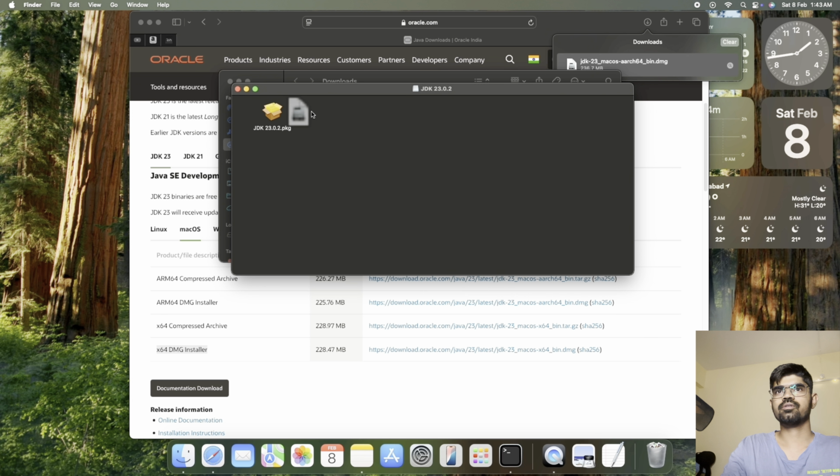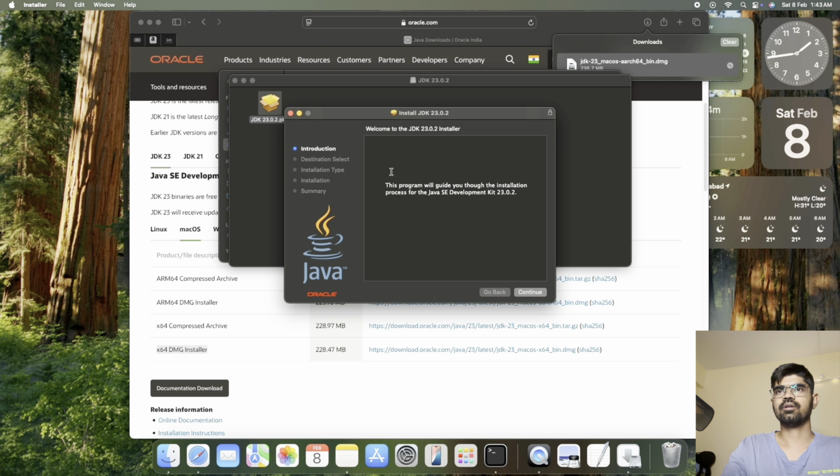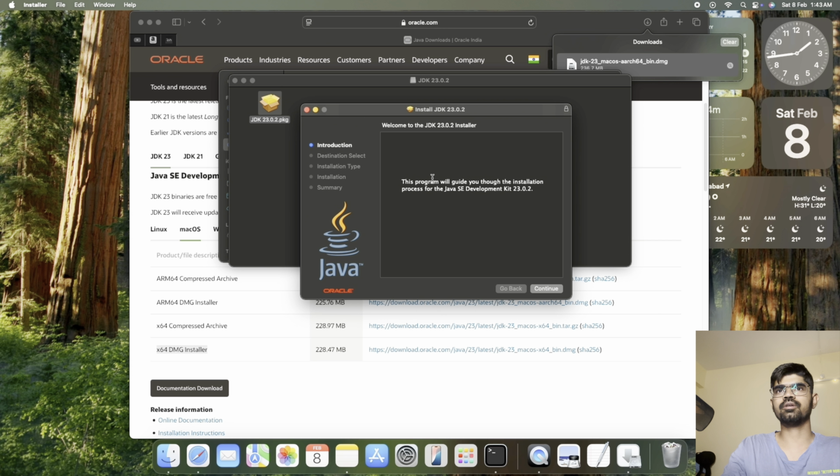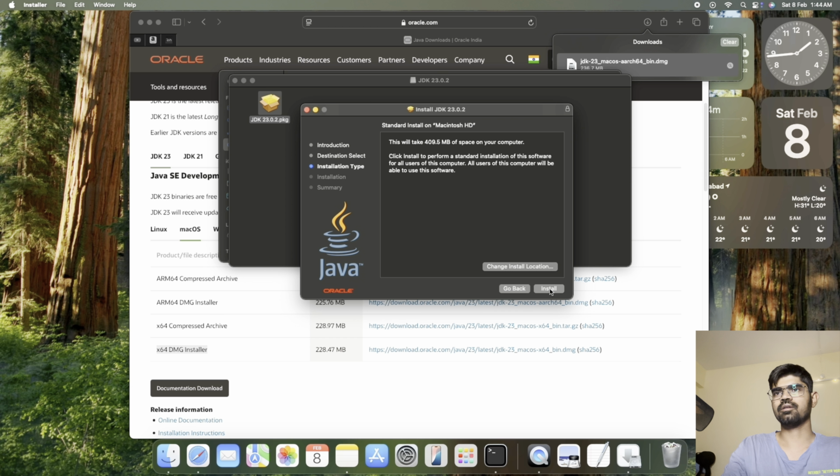Double click on this installer. It will open like this, and again double click on this. It will open the window for the installer. Okay, click on continue. It is asking on which machine you want to install, and how much disk space it needs for the installation. It needs 409.5 MB. Then click on continue.